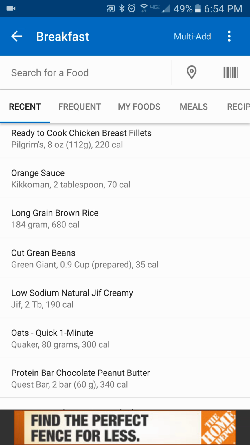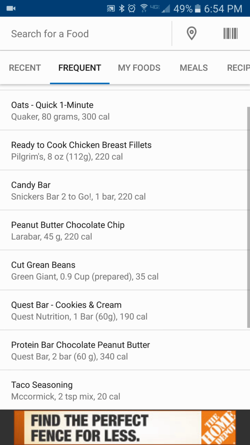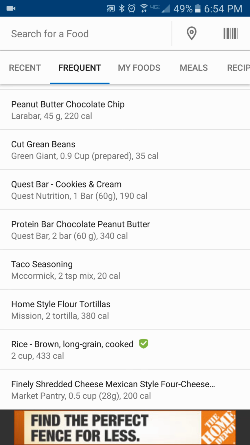And it was 220 calories. So that's how much I ate and what I did. If you come to frequent, again, it kind of keeps track of the same stuff.